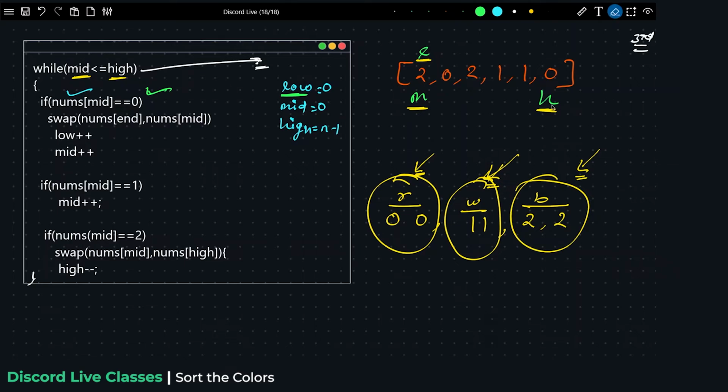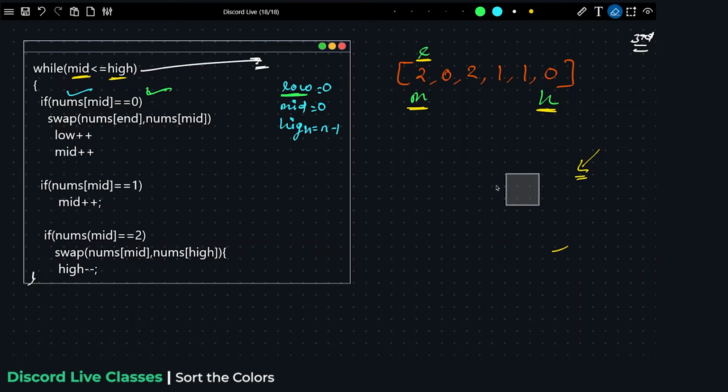That is the remaining ball. That remaining, correct. That is the remaining thing. So that's the thing I am doing here. I will not be touching the mid pointer. Whenever the mid one occurs, I will just simply move. I will not swap anything. I will not change the group.